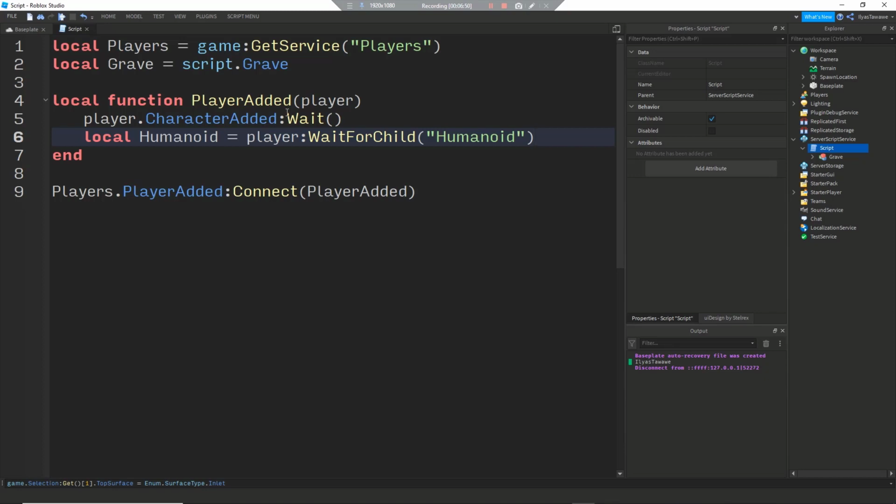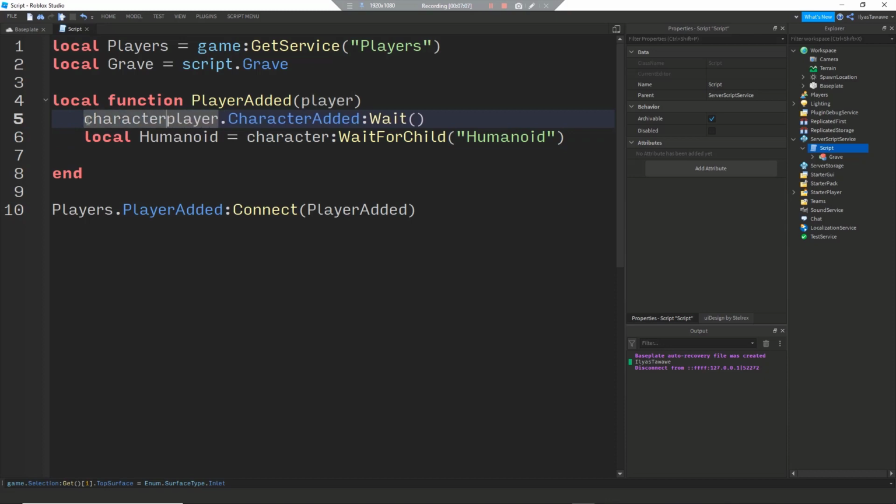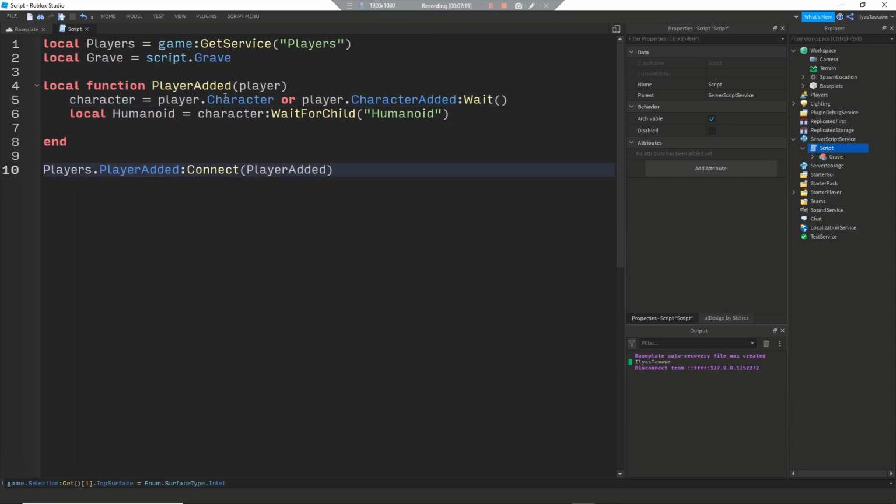The humanoid can be loaded or not, so you have to wait for it every time you want to get it from the player. So human wait is equal to player wait, well, not player but character, and we'll get the character from here. So character is equal to player.Character. Here we go. So if the character is already loaded, then just give it to me. If not, wait for it to load.